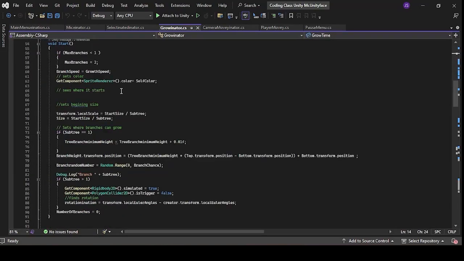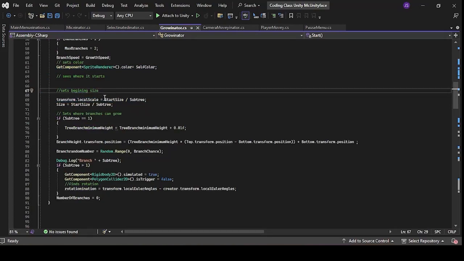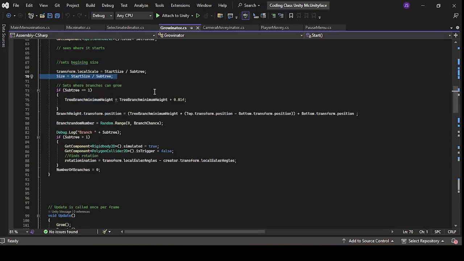So on start, it's going to basically make sure that you can have at least one more sub branch after the first one, because just having one branch and having it stop looked weird. And then it sets its color to the color I predetermined in this code, and then it transforms its size to the start size. And if it's a branch, it gets smaller and tells it, yeah, that's my current size, deal with it. And then over here, you can see where the branch can grow.